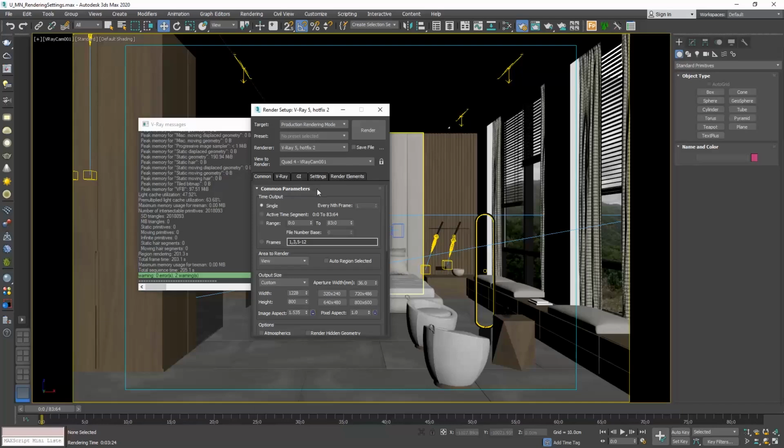Go to the Common Parameters rollout. When we do still images, renders, we want the option Single to be selected. The other 3 refer to animation, which this course doesn't cover. Go to the Area to Render section. When View is selected, this means that the entire viewport will be rendered. Click on View and from the drop-down menu, select Region.